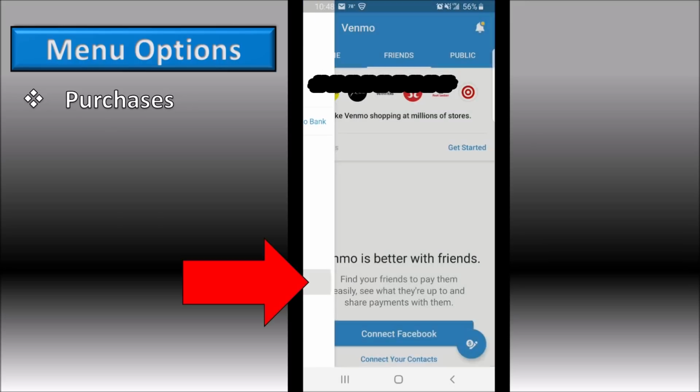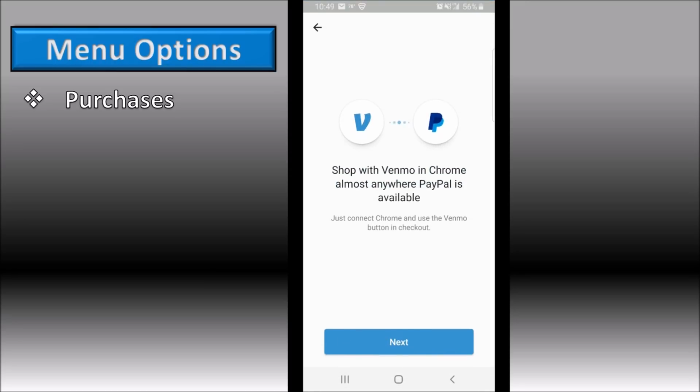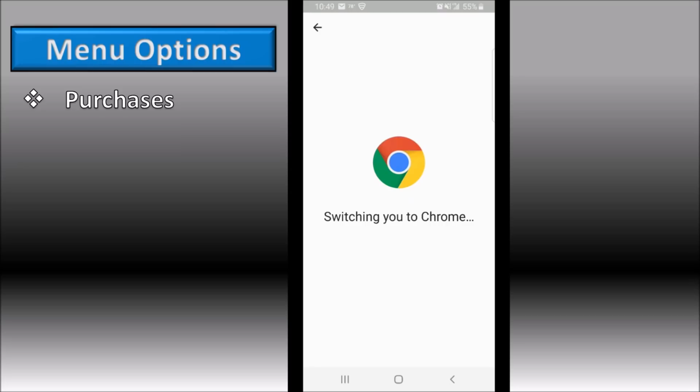Next, under menu options are purchases. I don't have any purchases yet, so I'm going to click Get Started. You can shop with Venmo and Chrome almost anywhere PayPal is available. For those of you who don't know, Chrome is just a search engine by Google. I'm going to click Next, and I'll switch over to Chrome.